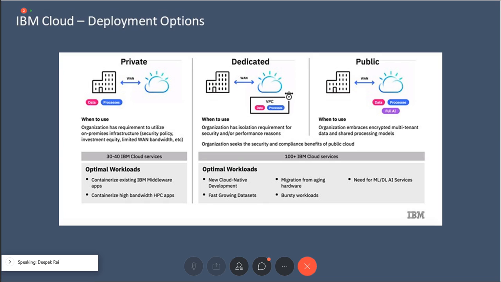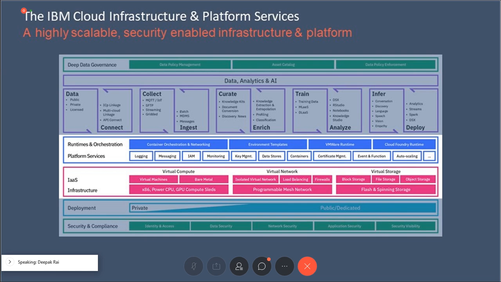But in today's session, we're going to focus more on the public cloud services. Having said that, if you want a similar kind of experience on the dedicated and the private, these are also available on the IBM Cloud. What we're going to focus on today is more the platform side. I know I have marked the infra and the platform side separately here, but today we're going to focus more on the platform side of it.